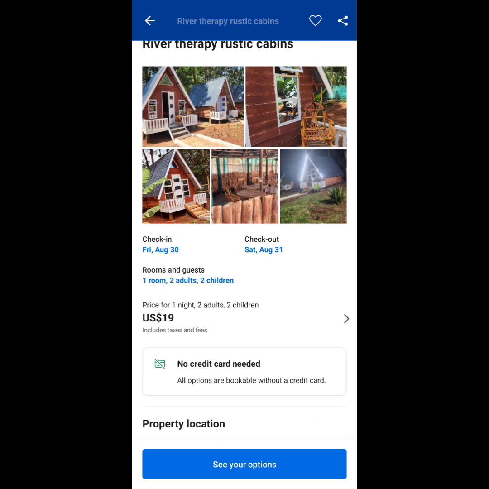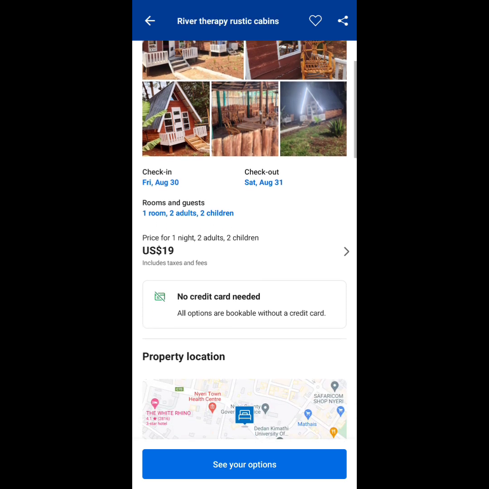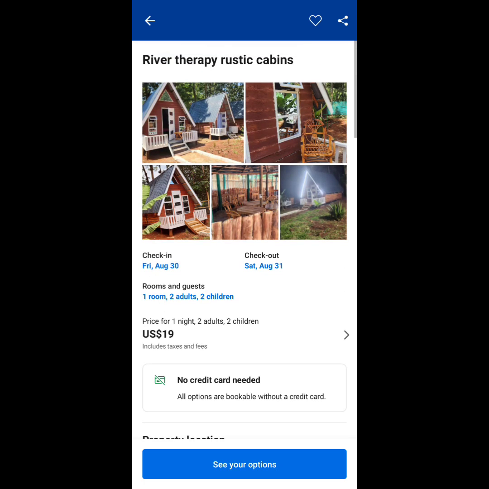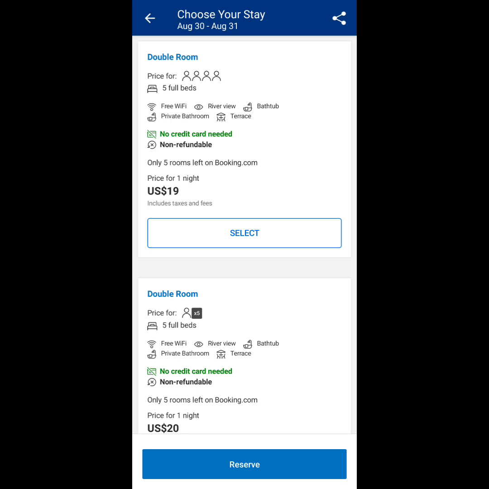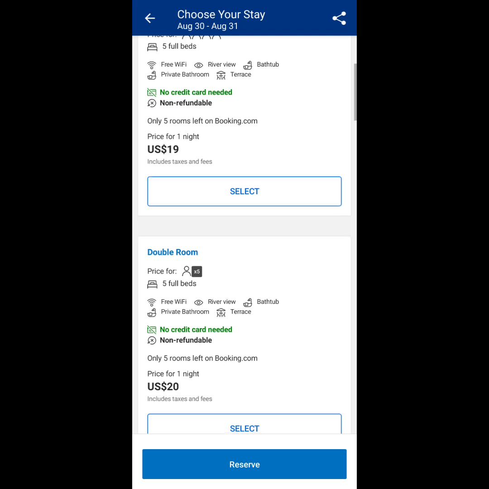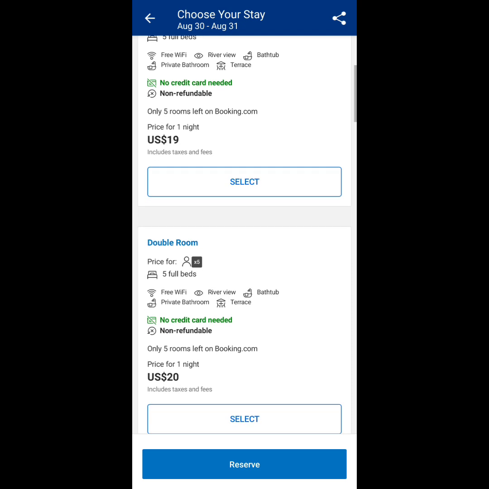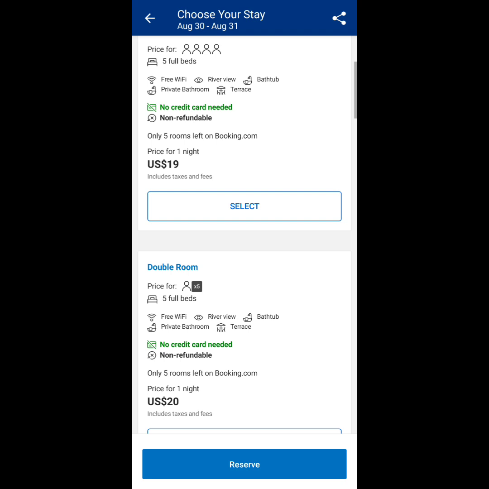And once you look through the photos, you can see that this is a very beautiful property. So the photos guide you, and you're able to see what is being offered. Okay, so let's see our options. So we have the double room option, price for 4 people, and this has 5 full beds. We have the double room option number 2, price for 5 people. The first one is for 4 people, the second one is for 5 people, and you can see the difference is $1, and then no credit card needed, and the cost is non-refundable.